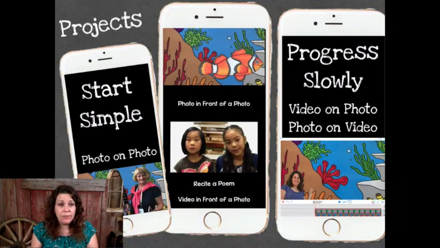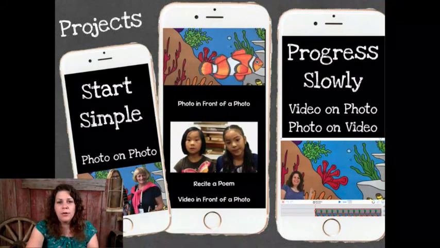Readers' theaters are another fun way to do something in front of a background. And a photo in front of a photo, that was a video in front of a photo, and then a photo in front of a photo here was the fish in the aquarium.